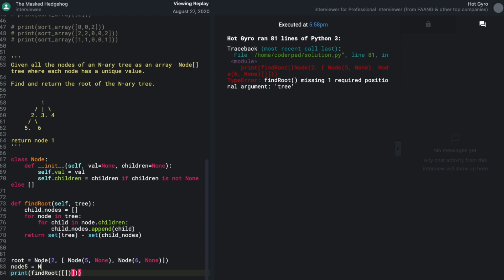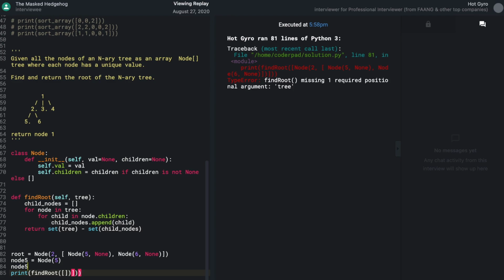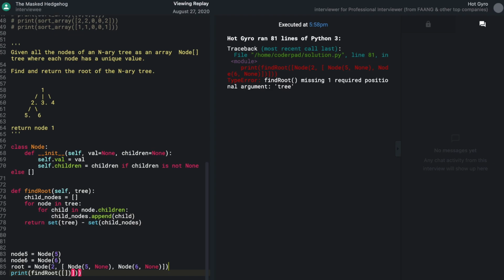So let's say node 5 is 5, right? Node 6 is node 6, right? And then node 2, let's put that in the bottom as the root, and then let's just say node 5 and node 6, like that, right? That's clear, right?